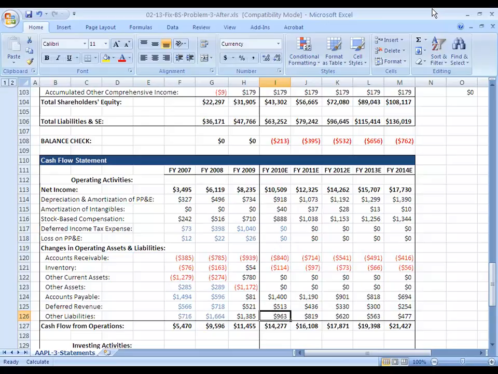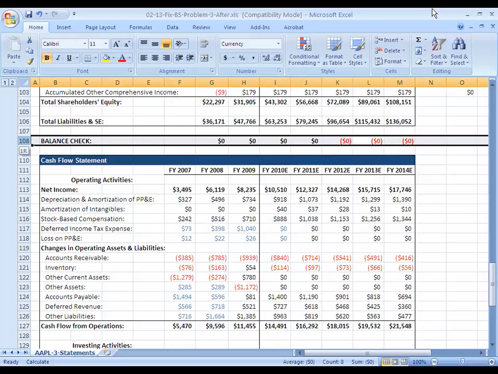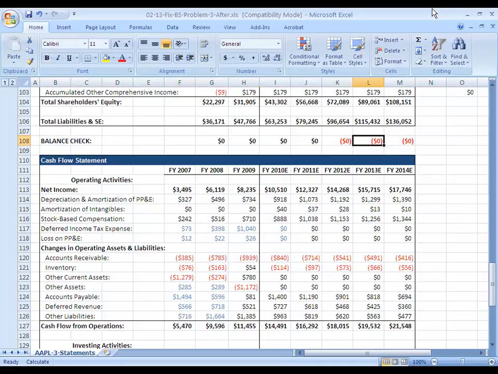So to fix this, let's just take this formula and copy it across. So now we're using the correct formula from 2009. And now it looks like our balance sheet up here balances because it's 0 from 2010 through 2014. We do have this -0 right here in the last 3 years, but that is of no concern to us.